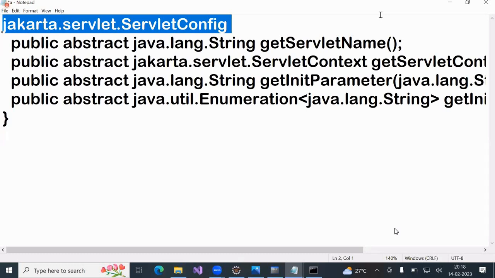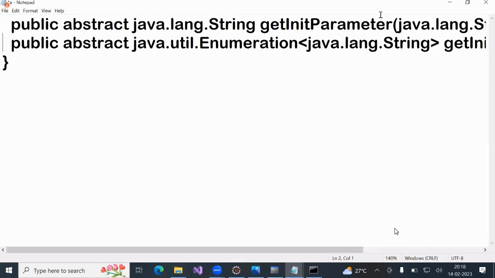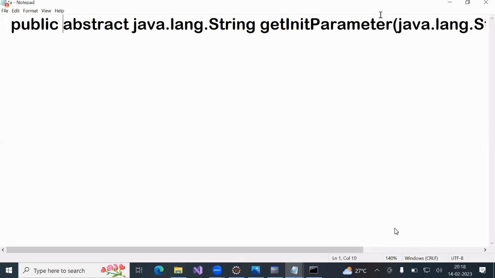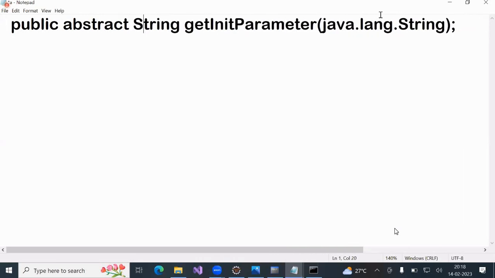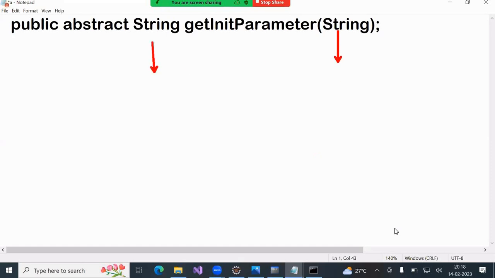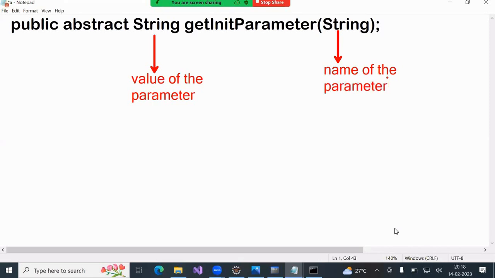The interface name is already written. So get init parameter, write this method. Here, the name of the parameter you have to pass. Here, the value of the parameter comes.